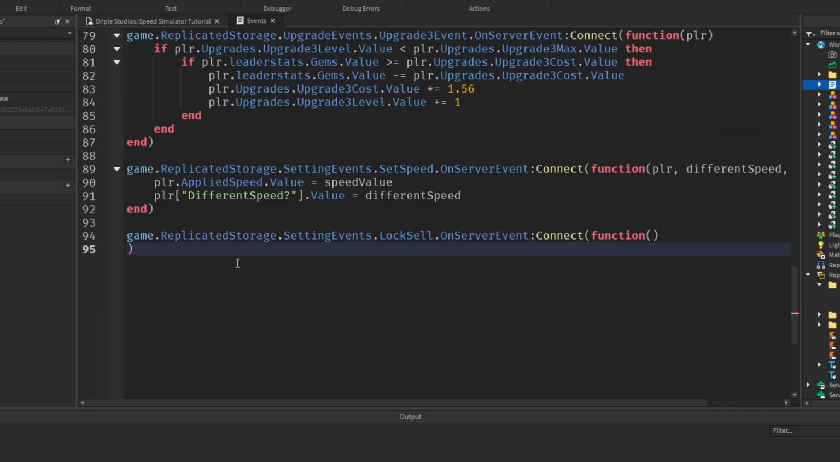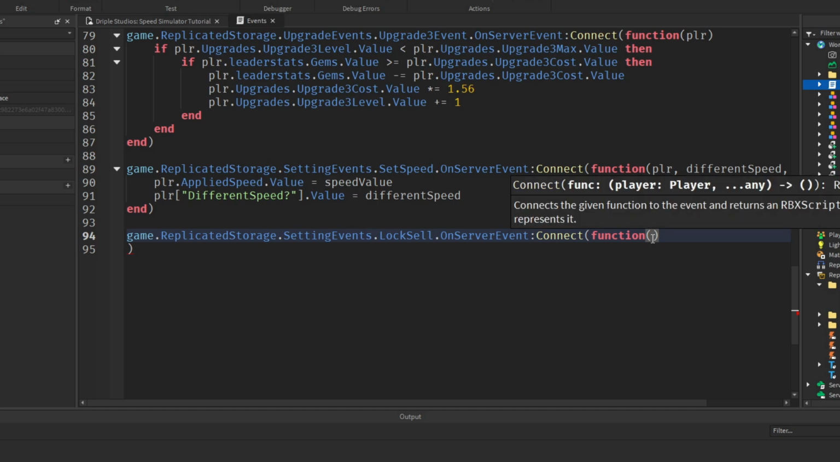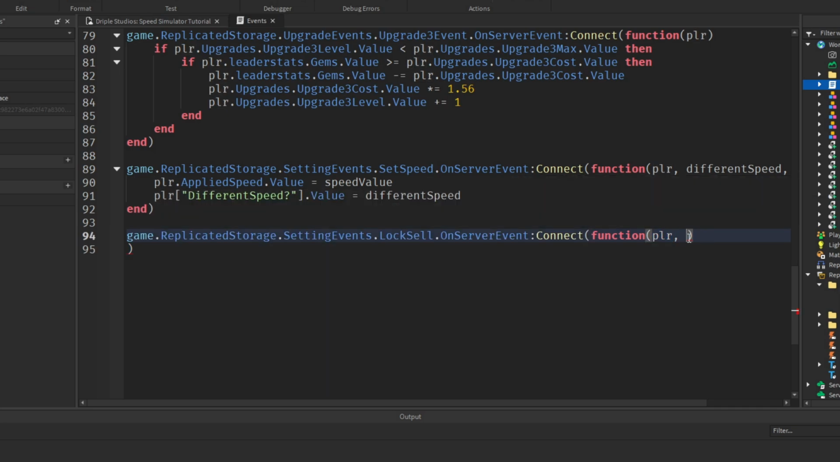You may have figured out by now that when we fire a remote event from a client to a server, the player's automatically passed as an argument. So we need a player parameter here, and obviously we need our state, our boolean state. So now let's just lock the state. It's as easy as this: player.SellLocked.Value equals state.